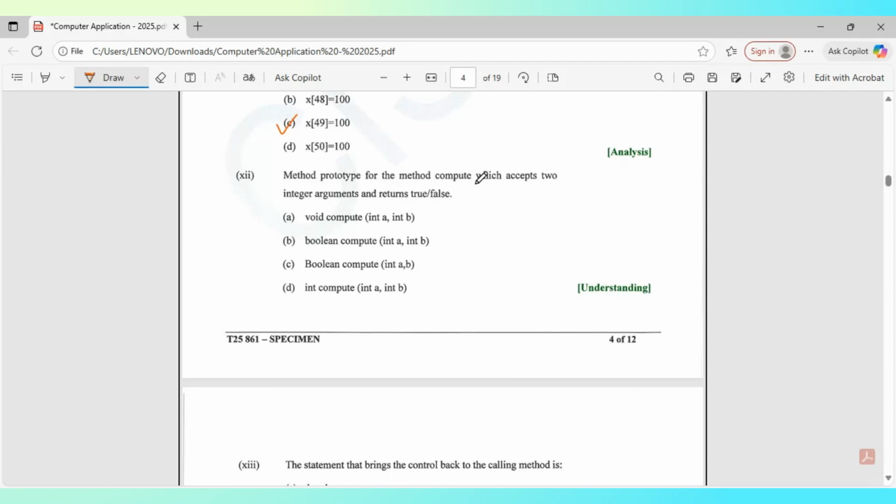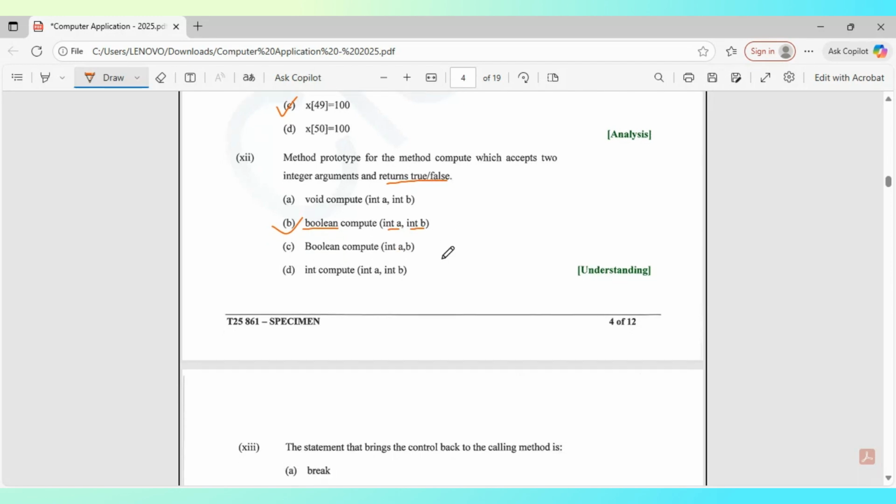Method prototype for the method compute which accepts two integer arguments and returns true or false. Returning true or false, so it is boolean. So boolean will be correct because capital B will not be considered as Java is case sensitive. So the returning value is boolean and arguments are integers. So int a and int b. So this is the correct option. So the parameters which are given are integers, so two integer parameters and the return value is boolean. So answer B is the correct one. This Boolean is not considered because it is in capital letter and Java is case sensitive.